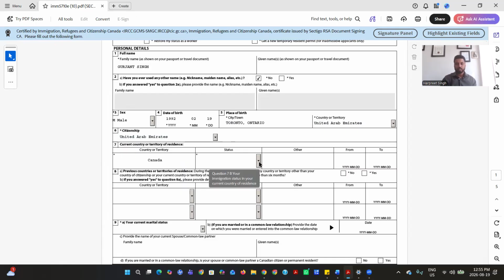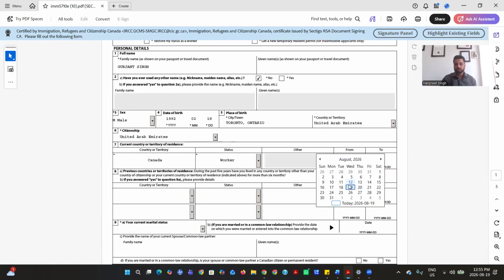This means if you are extending your stay from inside Canada, you have to tell what was your prior status. If you were a worker, you can select worker. If you had a previous status of visitor, student, or other, or if your status has expired, you can select accordingly. In this scenario, I have selected worker.